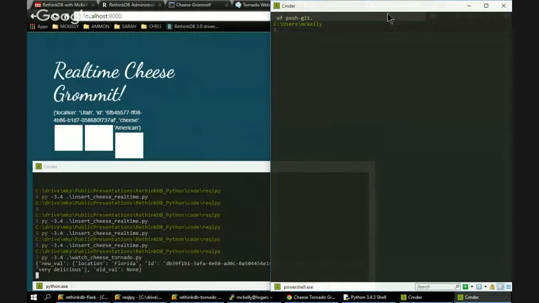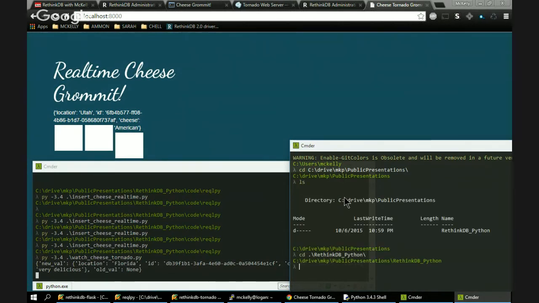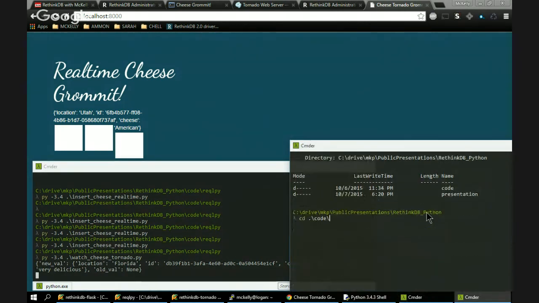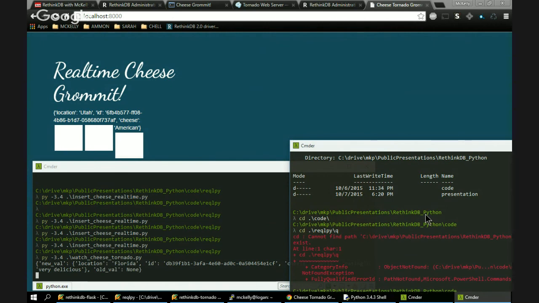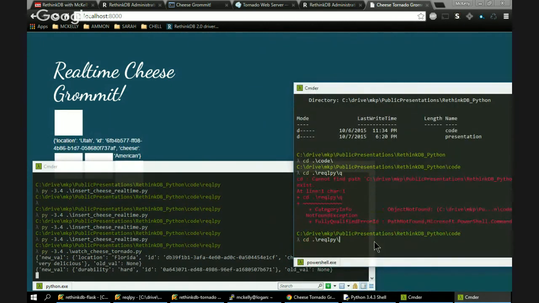Oh, I hate how Windows 10 does that. Keep on adding data. Let's see if we can kill it.